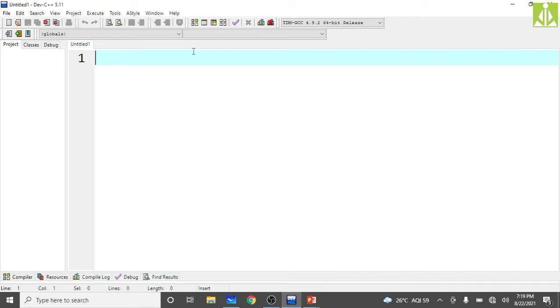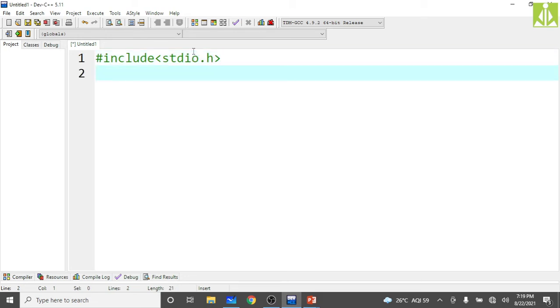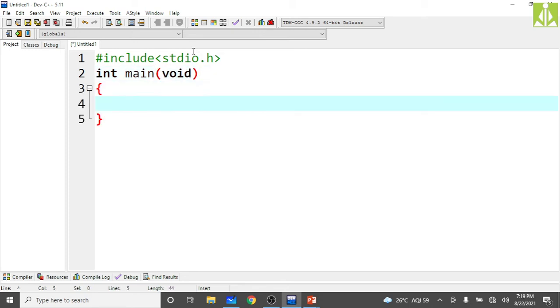We need to discuss loops, how we achieve iterations. #include <stdio.h>. Then int main(void), take the curly brackets, opening and closing, and in it you take a simple loop to print a message, or to print a counter on the output screen.